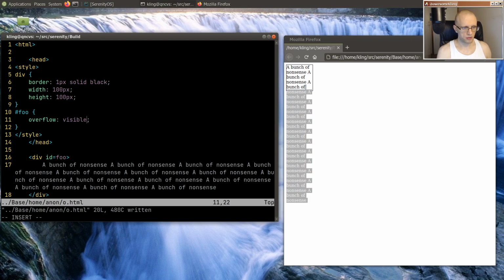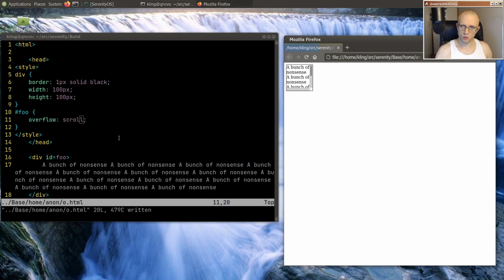And then there are a couple of other ones like scroll, which gives you the ability to scroll here. And I think there's clip, which I don't recall exactly what's the difference between clip and hidden. I think it has something to do with programmatic scroll or something like that. But today I think we're going to focus on visible and hidden.